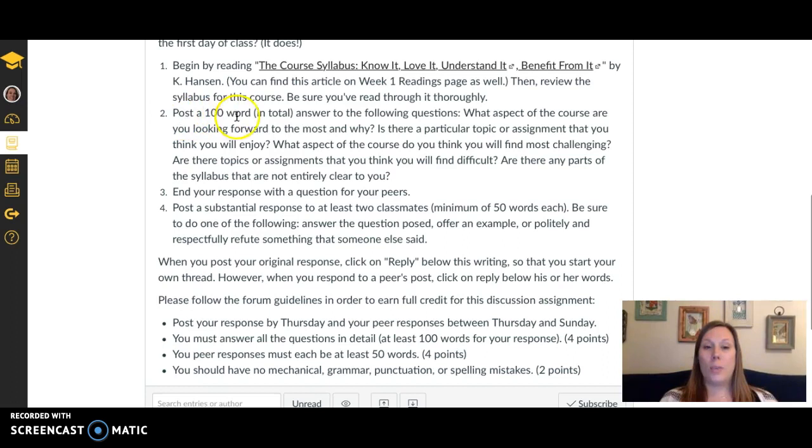You need to have at least 100 words to answer the following questions. And so here are the questions that you should answer in your response, and you should end your response with a question for your peers related to the discussion for this week. So you want to do that by Thursday night. After that, you'll respond to at least 2 classmates, minimum of 50 words in each post.